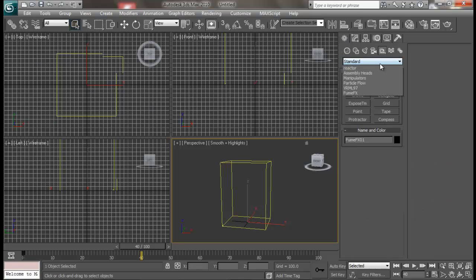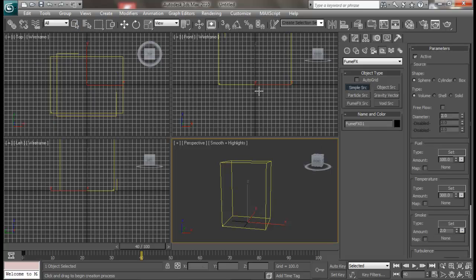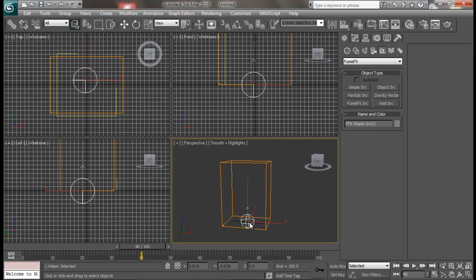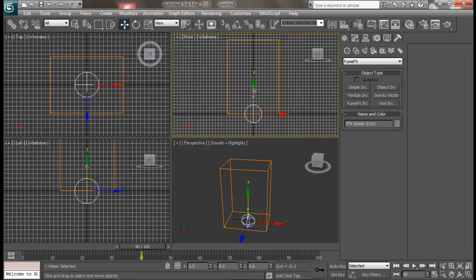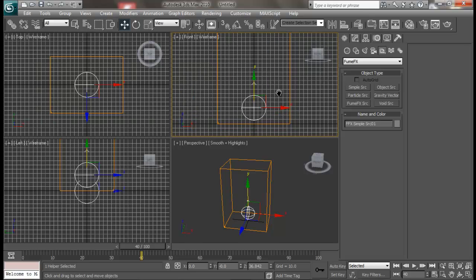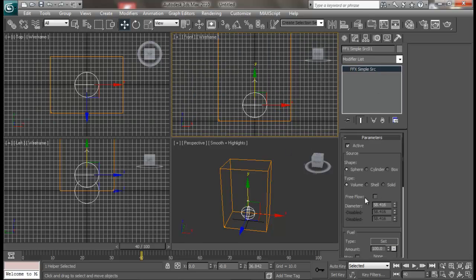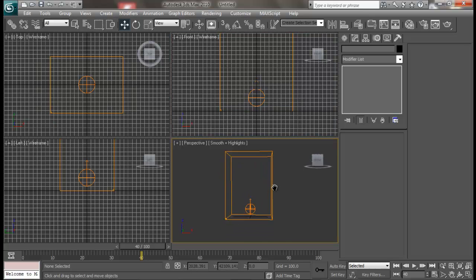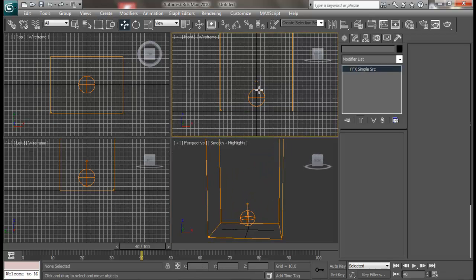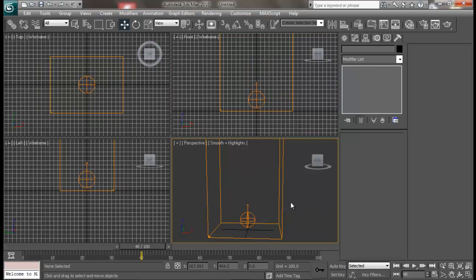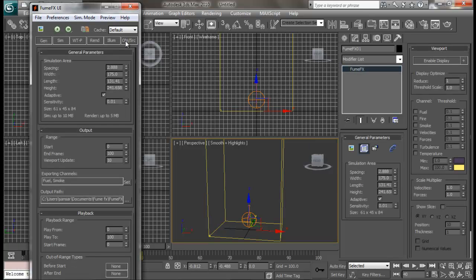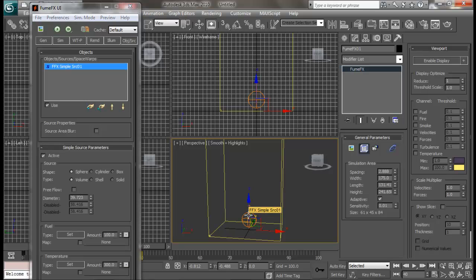Okay, so if you have watched my basic parts and if you still remember, then the next part is for creating our source. So we'll be creating a simple source. Let me zero the X position and Y position and move a little upward in the Z direction. Let me go to modify and decrease the diameter of this one a little bit. Then that'll be good to create our explosion. Okay, now let us add our source to the Fume FX object.